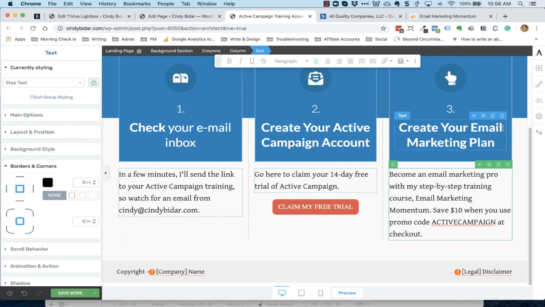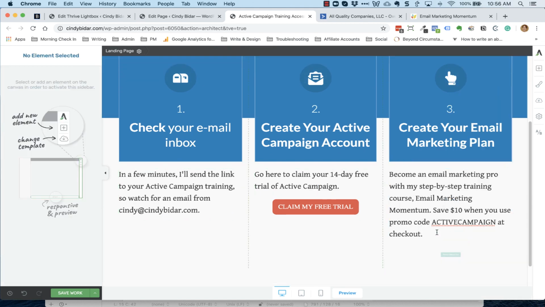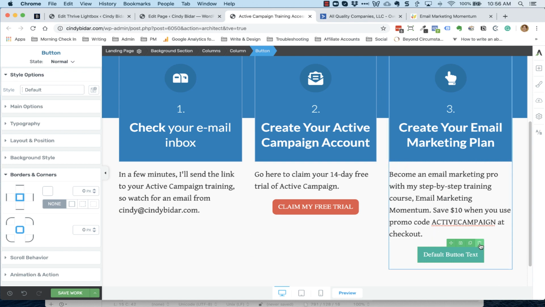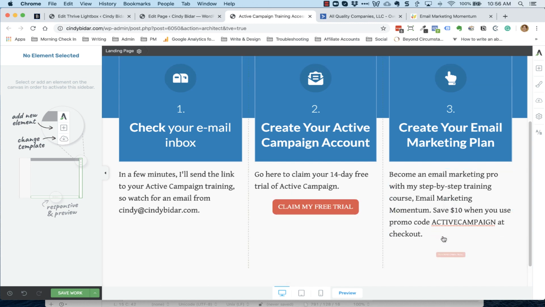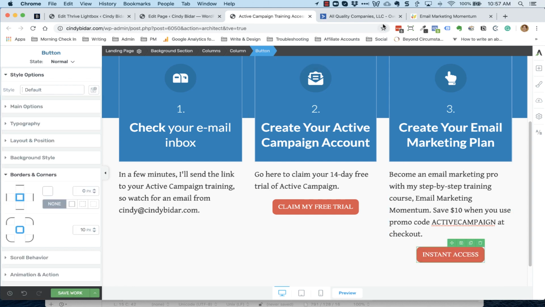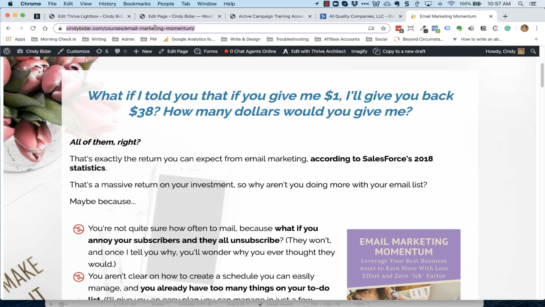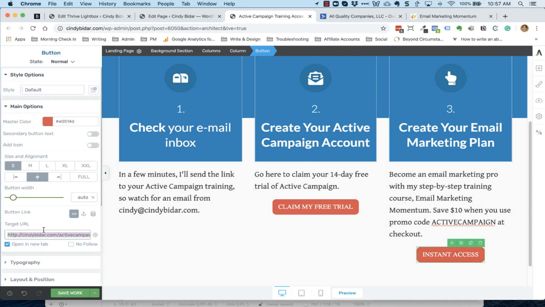And again, I'm going to add a button. Actually, you know what? I like this button, so I'm going to copy it and I'm going to drag it over here and I'm going to change the text. And then the link that I want people to go to for that is this one. So I'm going to highlight this, go back up here to main options and change that link. Make sure that opens in a new tab. Save my work.